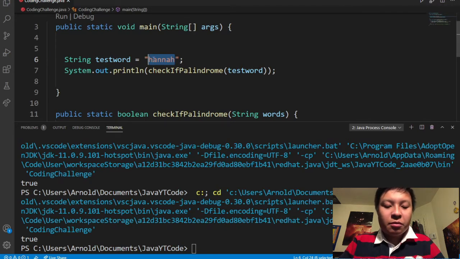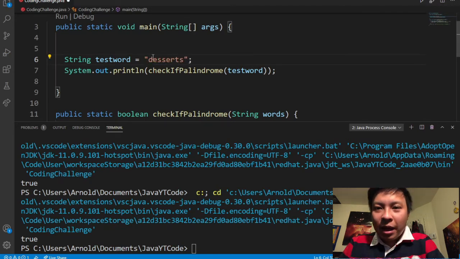How about desserts? Desserts backwards is stressed, but although desserts flip to stressed means like another word, it's not a palindrome, so it should be false. Okay, so it's false. Yeah. Okay, so now I'm gonna try multiple words. So hold on, I'm gonna search for something that is not a palindrome but is multiple words.